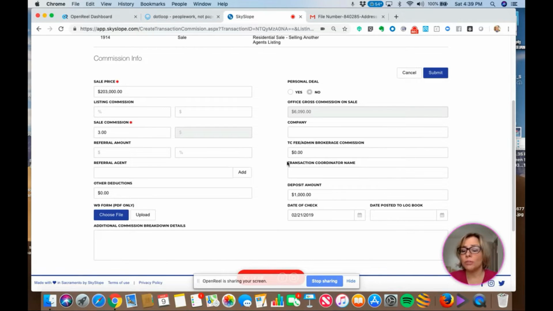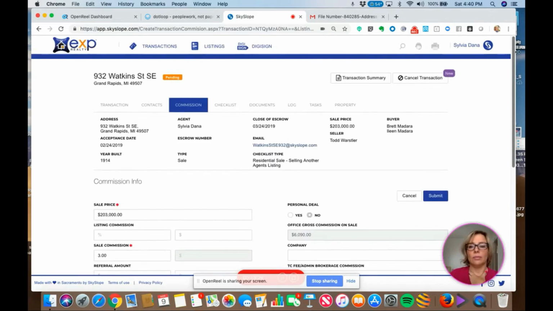This admin brokerage fee, we don't have one in eXp, not in Michigan anyway. I'm not sure if other states do, but we don't have an admin fee. And I do not charge one at this time in my life at eXp, but you can. Deposit amount, that's the EMD money, the earnest money deposit, good faith deposit amount, and the date of the check. Okay, that's all the important stuff.